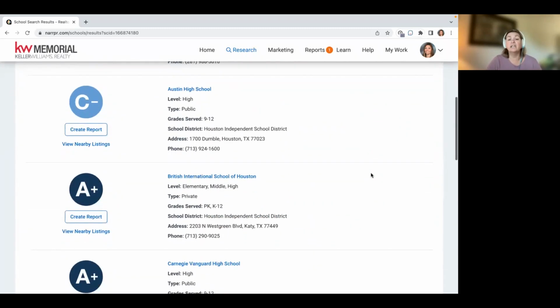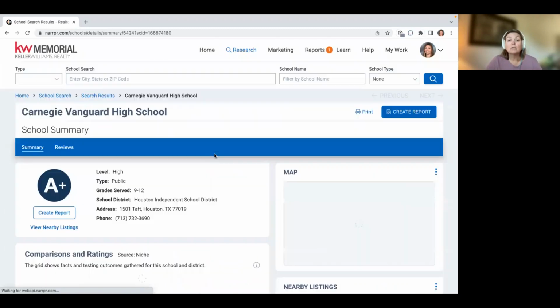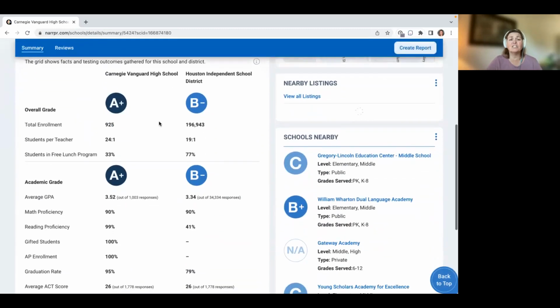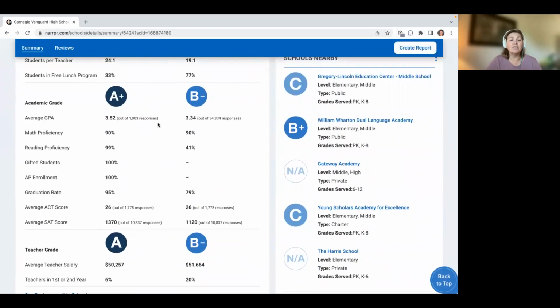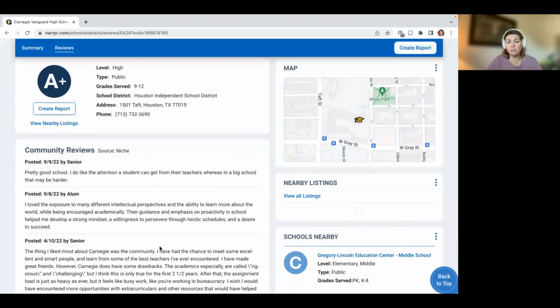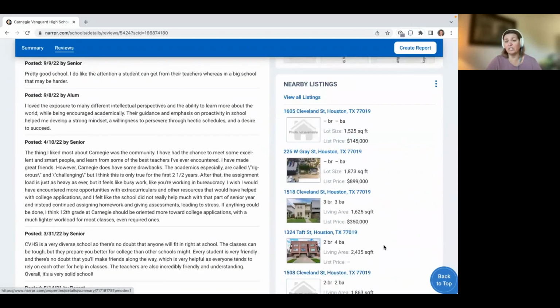But if you click into a particular school, we get our school information from niche.com. It's updated on a quarterly basis. You'll get the contact information. You'll get the ratings and reviews. You'll get the academic grade, teacher salary, as well as reviews on the school. You can view nearby listings, and you can get nearby schools based off of location.